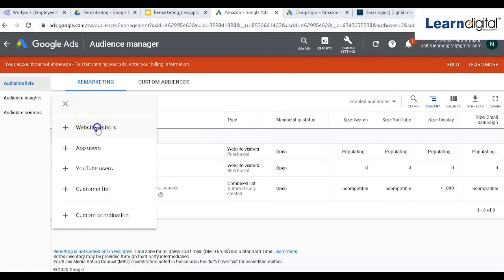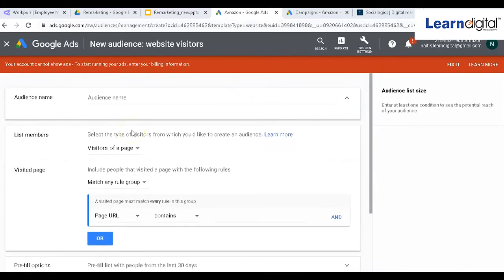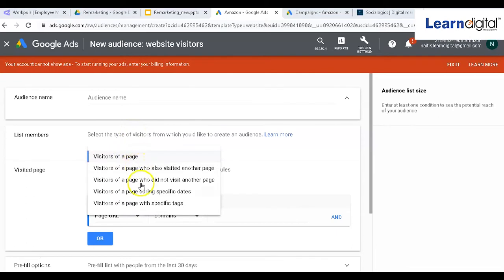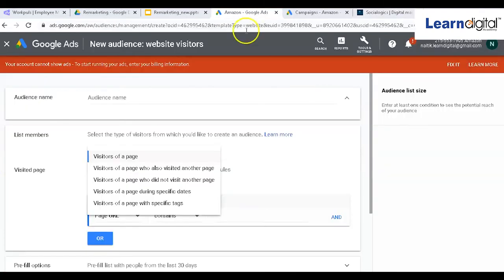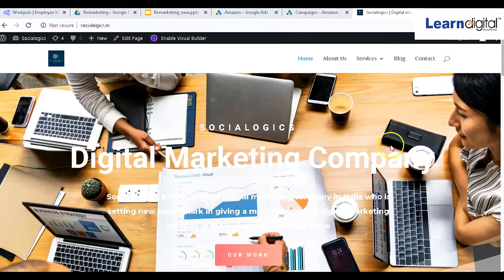I'll show you one more example. It's an example, it's website visitors. In this you have multiple options over here. Visit of a page who also visited another page. For example, now you need data of those people who came to my home page as well as my blog page or my, let's say, service pages. Okay, then you can target them. So you put up your condition, whatever condition you want to put up, you can do that. Then, visit of a page who did not visit another page. So I want to target people who visited my, let's say, contact page but who did not visit my, let's say, about us page. So that combination you can decide based on the business.